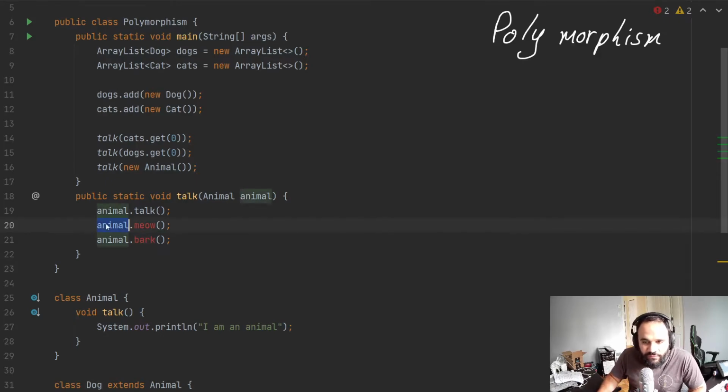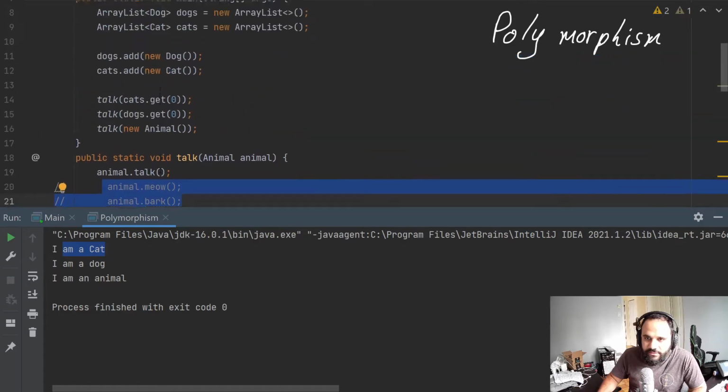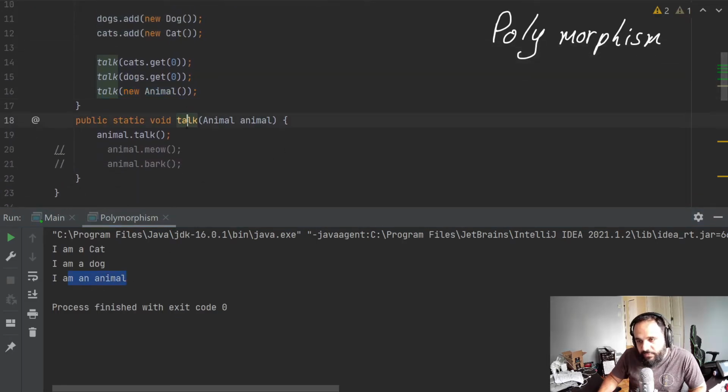Don't get confused by the variable name. This is just the variable name. The type I'm utilizing is animal. I have access to their talks. Does it work? Well, let's try this out. Before we move forward, I just run it. And you're going to see that the talk is going to work. I am cat, that's the first one. I am dog, second one. And I am animal, third one. But all of them are utilizing the same method.